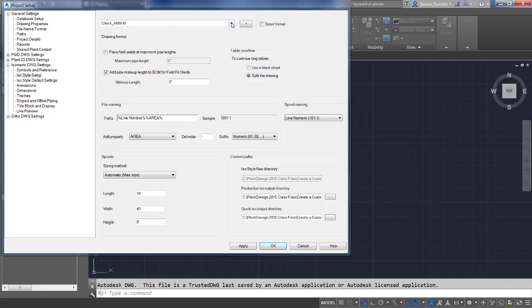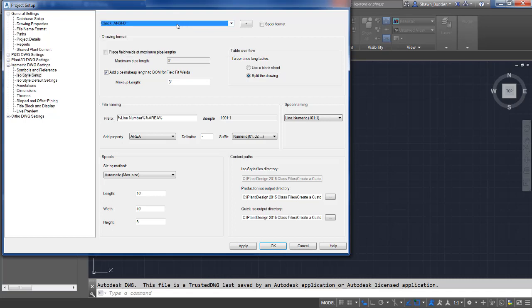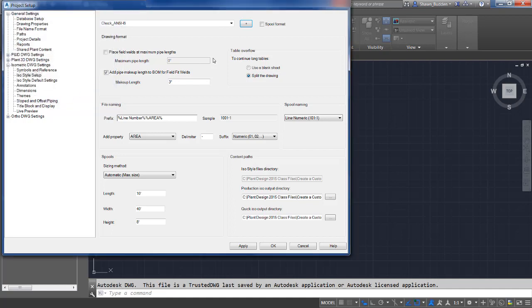First, you have some choices for ISO style setups. You have check ANSI B sheet, check ANSI C finals, and some spools and stress that you can go from. You can also create a new ISO style based on an existing one. So if you click that, you can create a new ISO style from there. You do have a spool format that you can choose, and if you choose the spool drawing, that applies the ISO style to spool drawings, obviously.